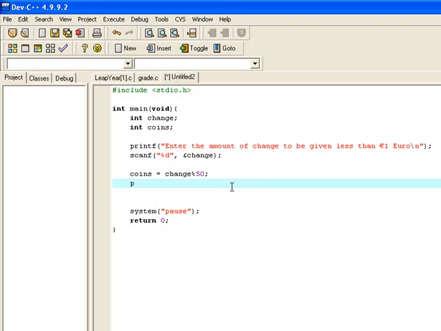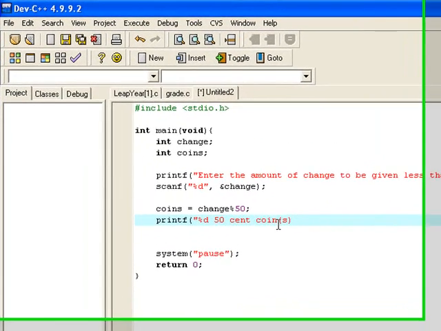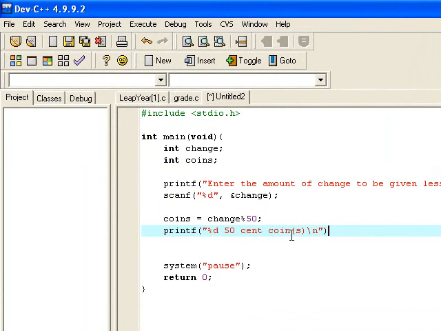So we'll say printf, percent d 50 cent coins. And I'll put this bit in brackets here so that you can say coin or coins, backslash n. Then obviously I have to say what's going in there, and it's coins that is going to go in there.